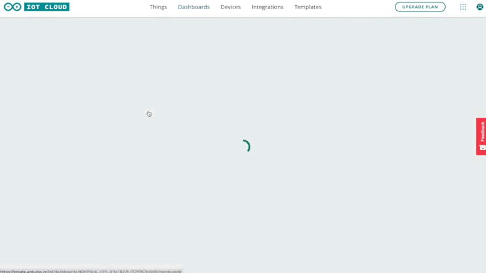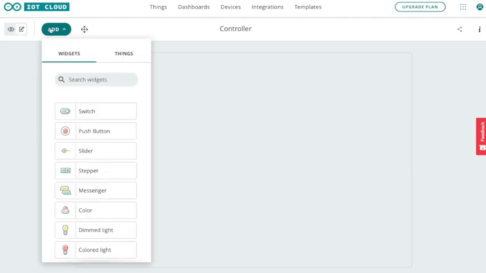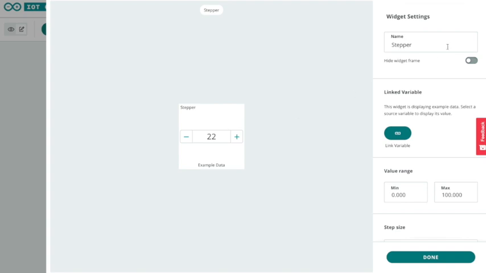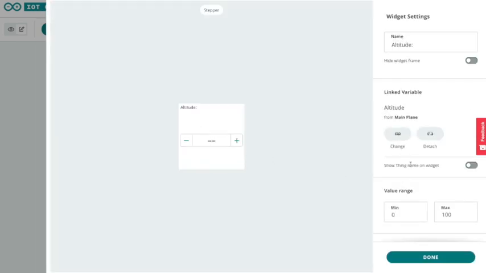I already created a new one called controller. I'm going to go in edit mode, add, and we're going to add the stepper here. I'm going to call this the altitude, of course. Altitude, and a colon. Then we want to link it to a variable. This is going to be called altitude again. And right now there's nothing on it.